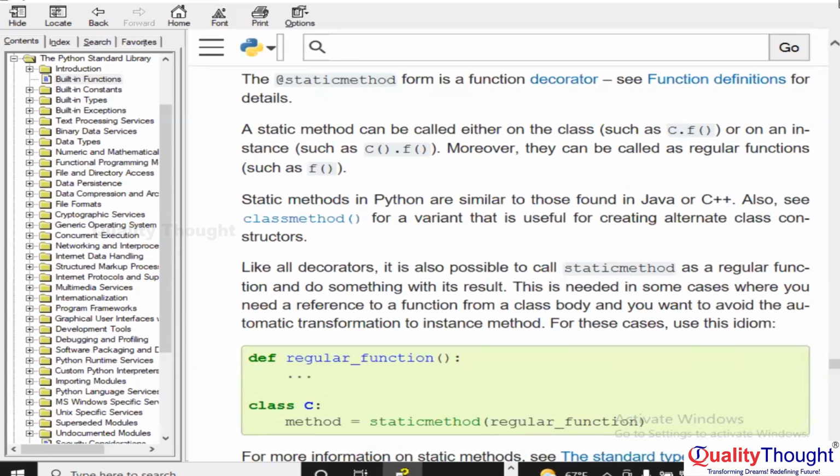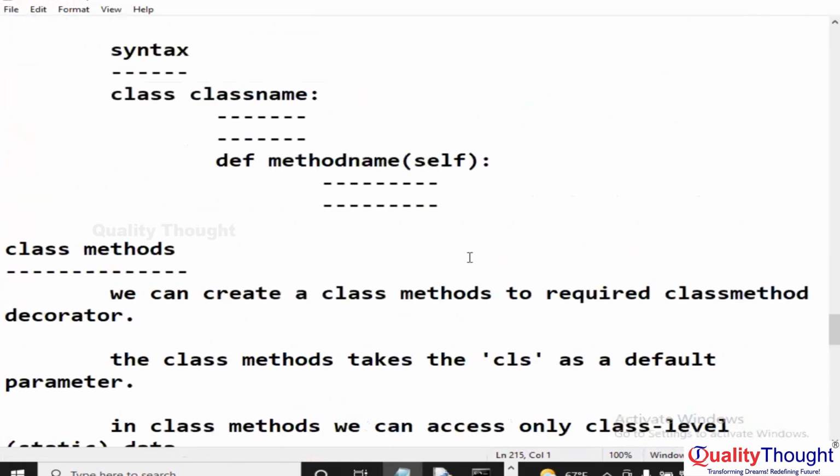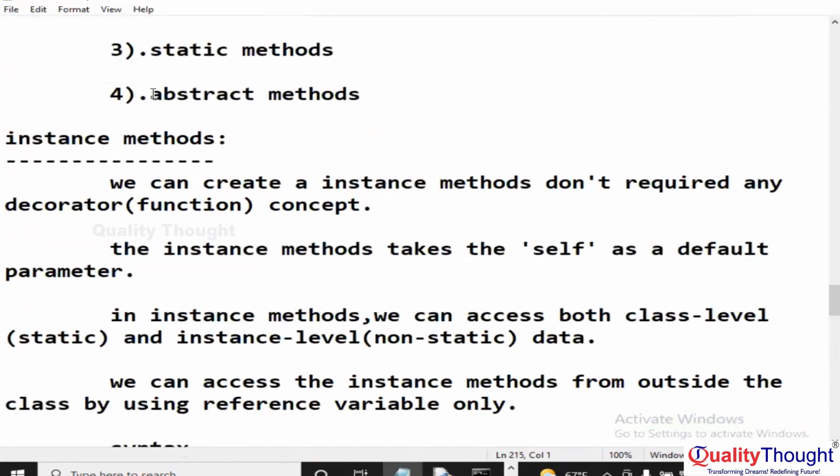Next class, I will explain one example for these three methods. One more method is there, the abstract method. To understand this concept we need the inheritance concept. After completion of inheritance, I will once again explain abstract methods.